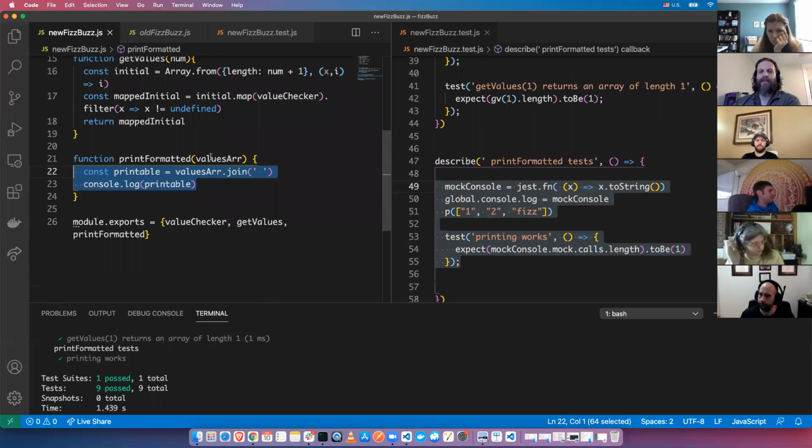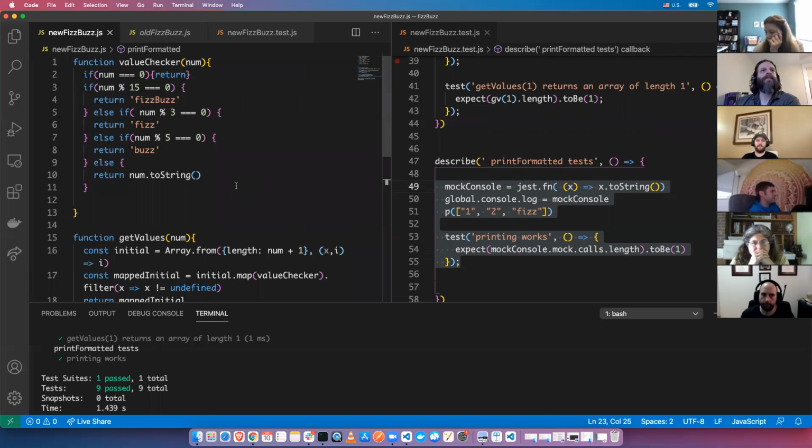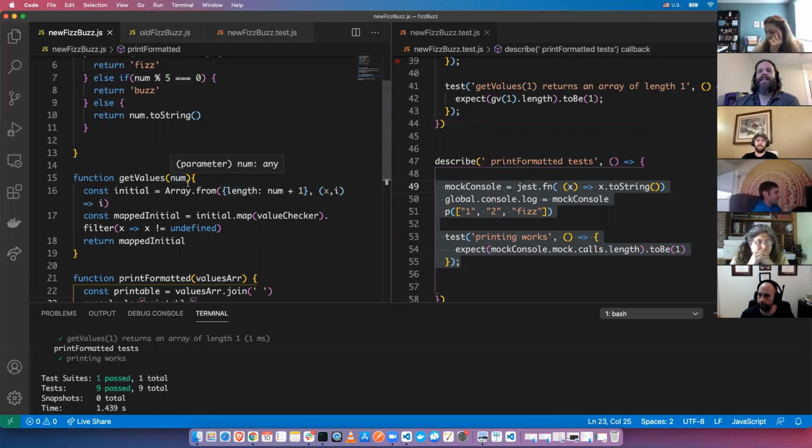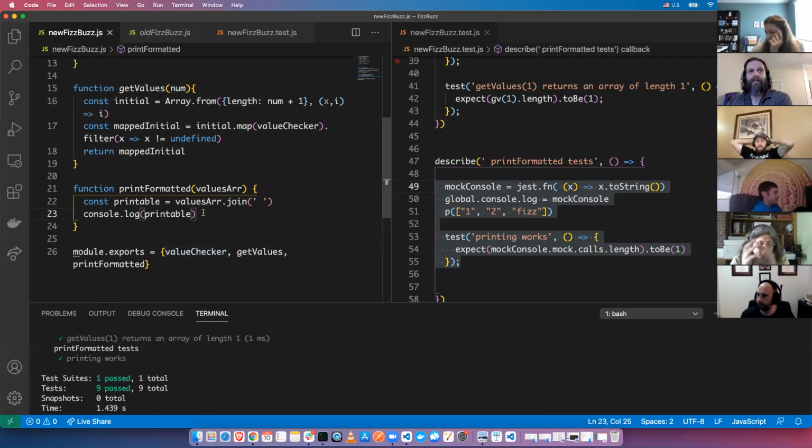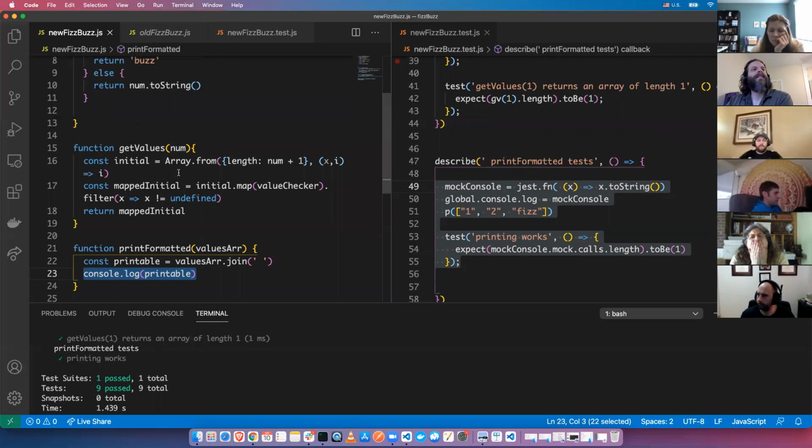So, I know that was very long. Are there any questions? What other side effects would have been in that code besides console.log? This is the only side effect. We're not changing any global variables or anything like that. So the only side effect is console logging. Okay, any questions?